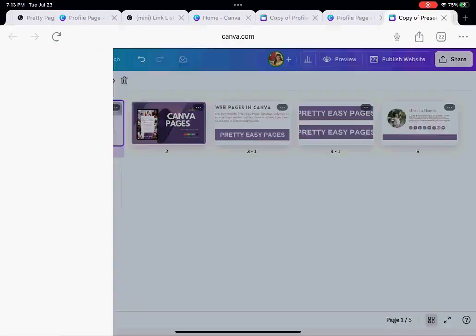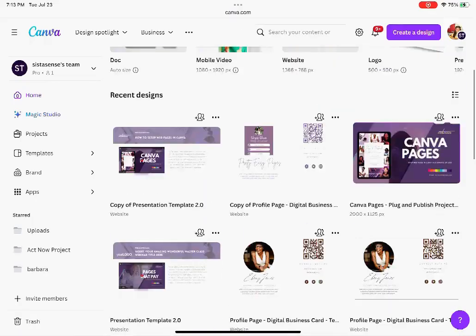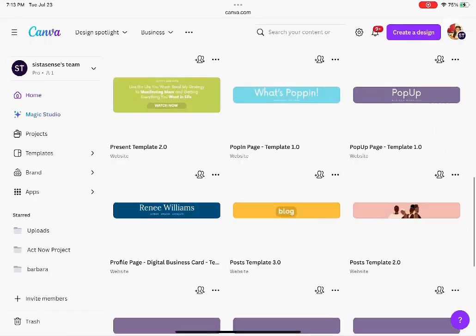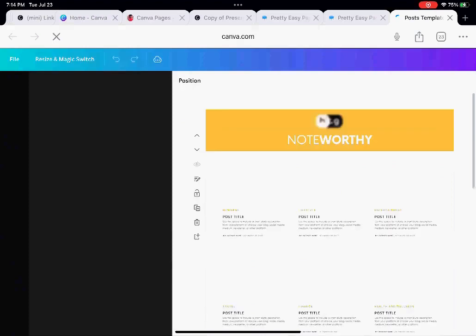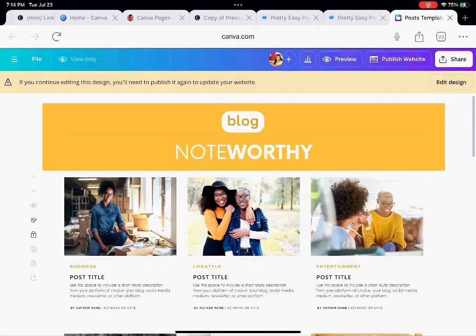Oh, there are actually two versions. No, there are 3 versions. There are many versions. So the post page, here's version 3.0. Let's just kind of take a look at it.